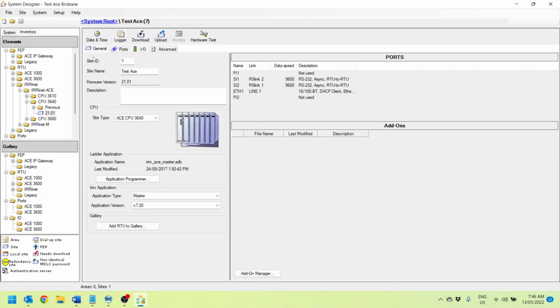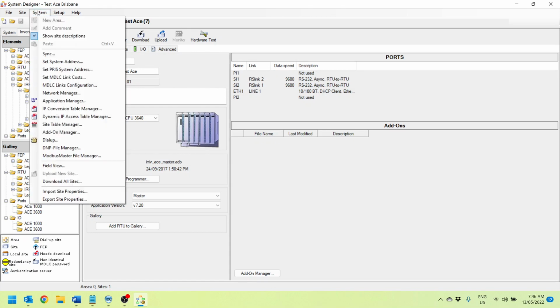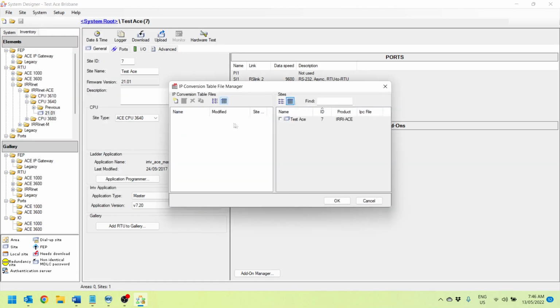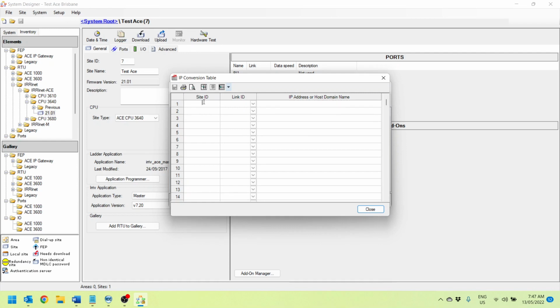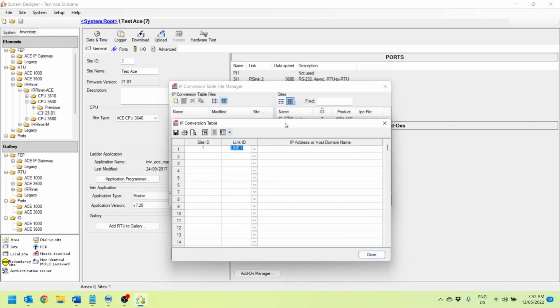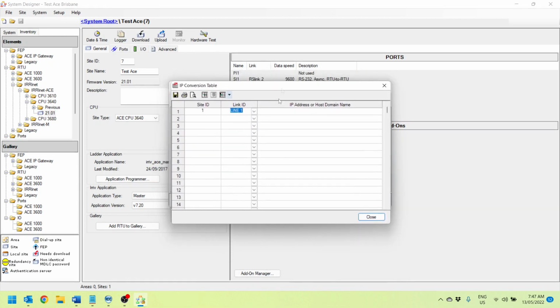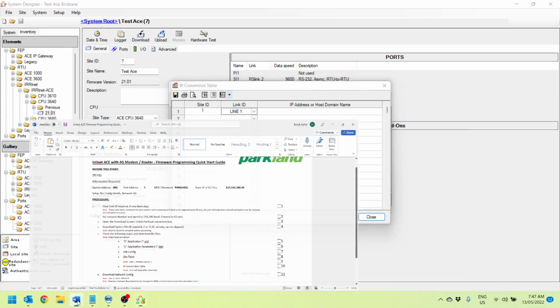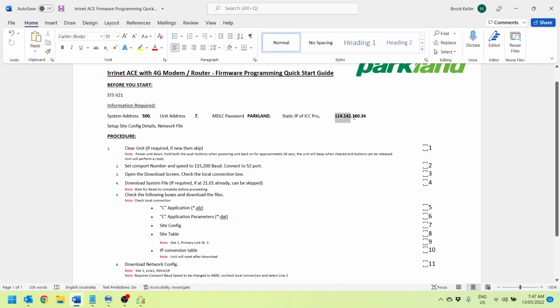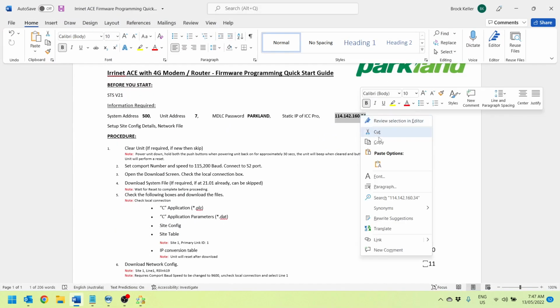We will still need to select our system file and go to our IP conversion table manager, and I'm going to put an IP address in that the ACE can talk to. Site 1 is the server address, line 1 is our defined link for Ethernet, and I should be able to just copy and paste my IP address that I've reserved earlier.